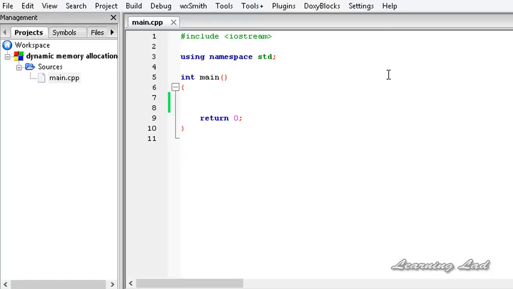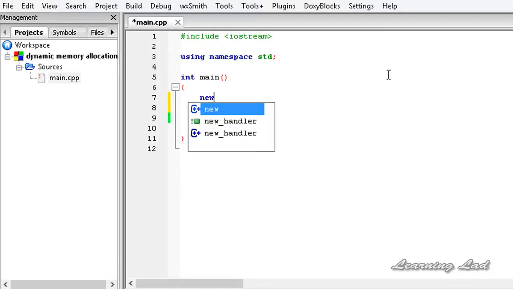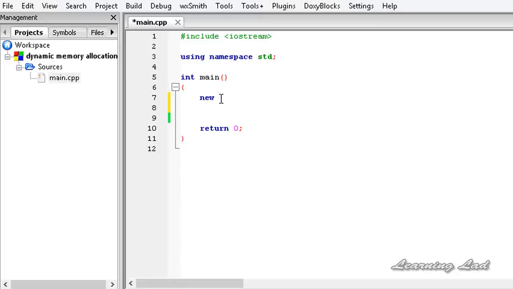Alright, let's start writing the code. First we're going to see the new keyword, or new operator. When we use the new keyword in our program to allocate memory dynamically, C++ allocates the memory from the heap and returns the address of the allocated memory. The syntax is the new keyword and then the data type. Here we specify the type of data that is going to be stored in the allocated memory, and if you are using arrays, you can specify that here. We're going to see that in the next tutorial.